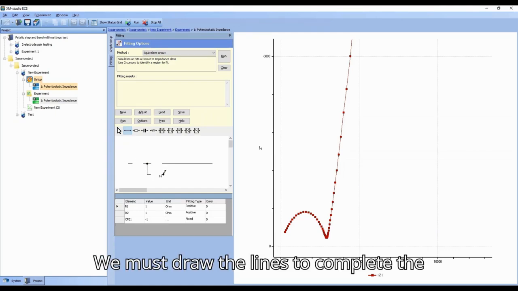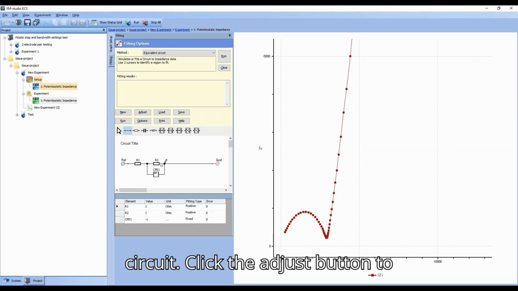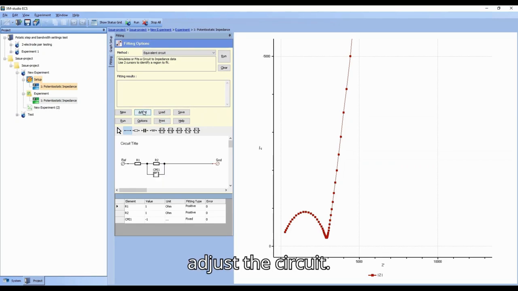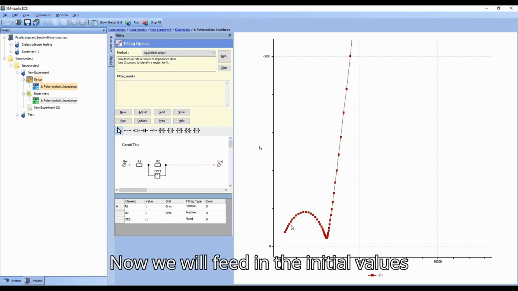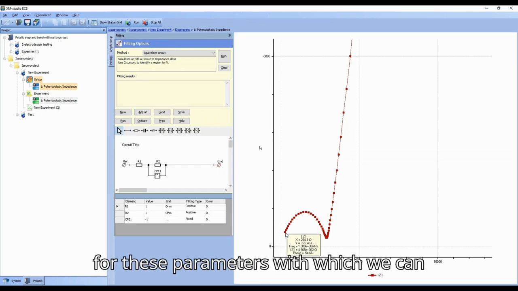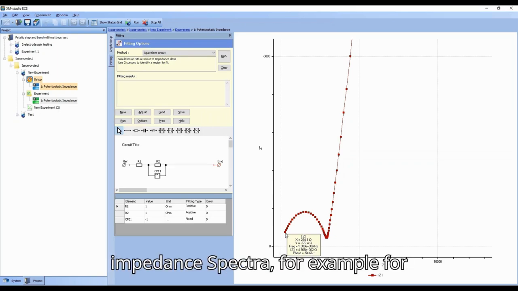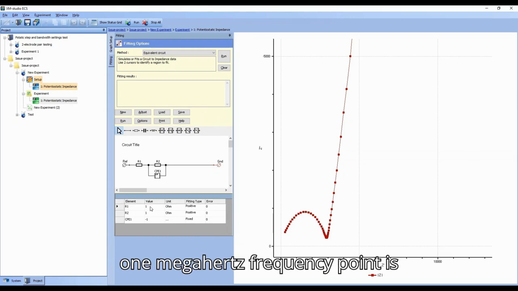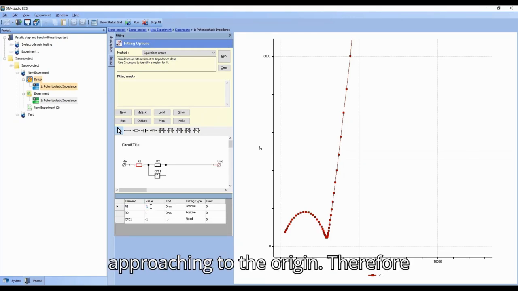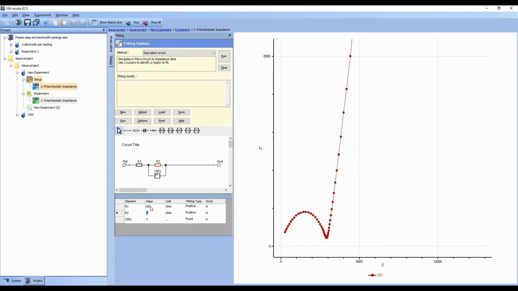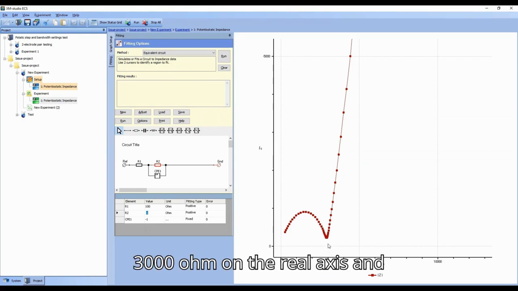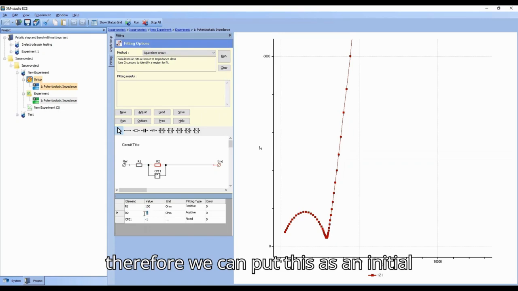We must draw the lines to complete the circuit. Click the Adjust button to adjust the circuit. Now we will feed in the initial values for these parameters with which we can begin the fitting. Here we see that the high-frequency impedance spectra, for example, for 1 MHz frequency point, is approaching the origin, therefore, R1 could be a very small value. R2 is nearly approaching 3000 ohm on the real axis and, therefore, we can put this as an initial value.